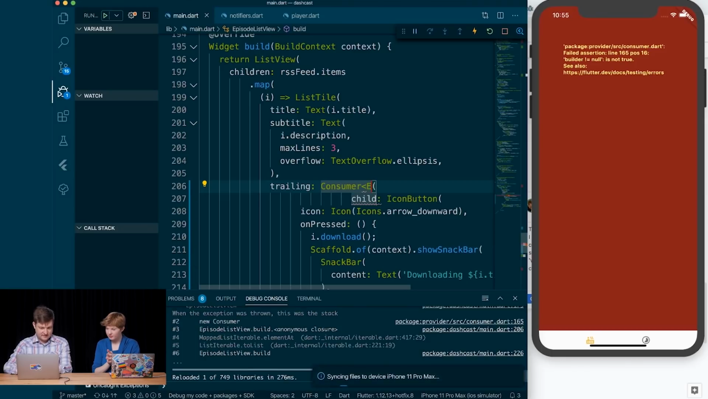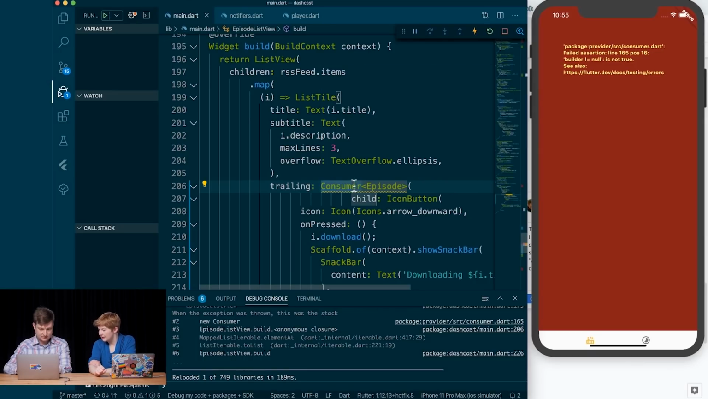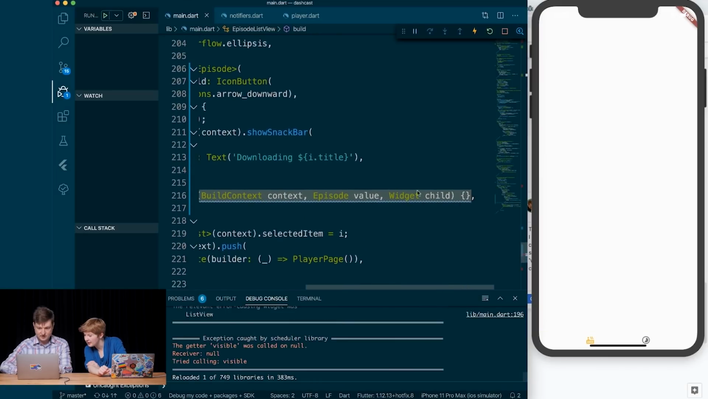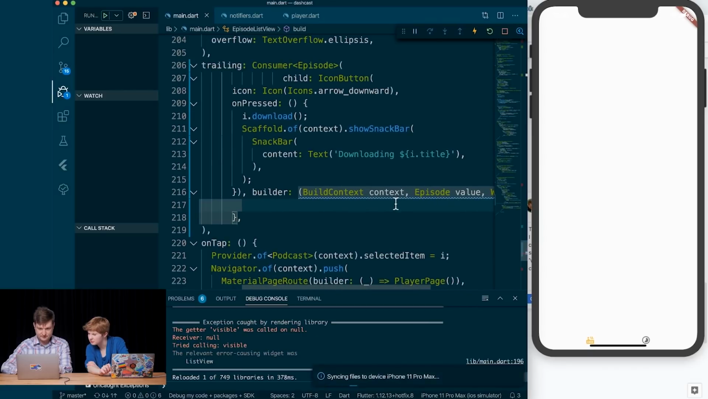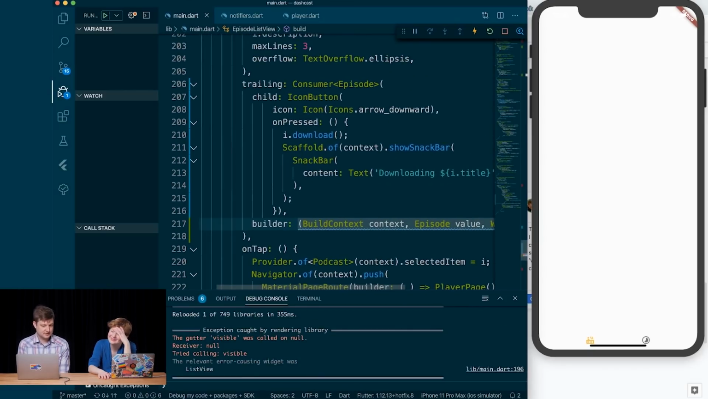And of episode? Because that's where our download status is. And then we would say consumer. Needs builder. And also, oh no. I just realized, wait, this may not work.